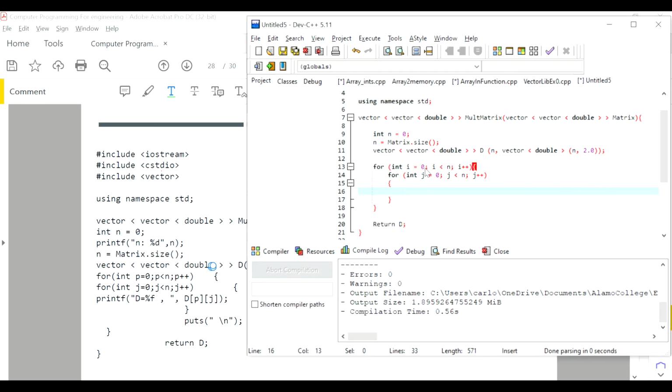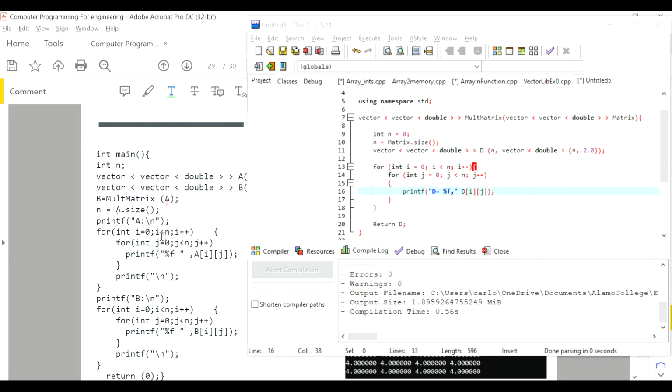Okay, and here I'm going to say printf, and I'm going to say d equals %f, because I'm going to do a floating point or a double, and then it's going to be d[i][j]. Good. Return d. All right, let's go back to my main function.